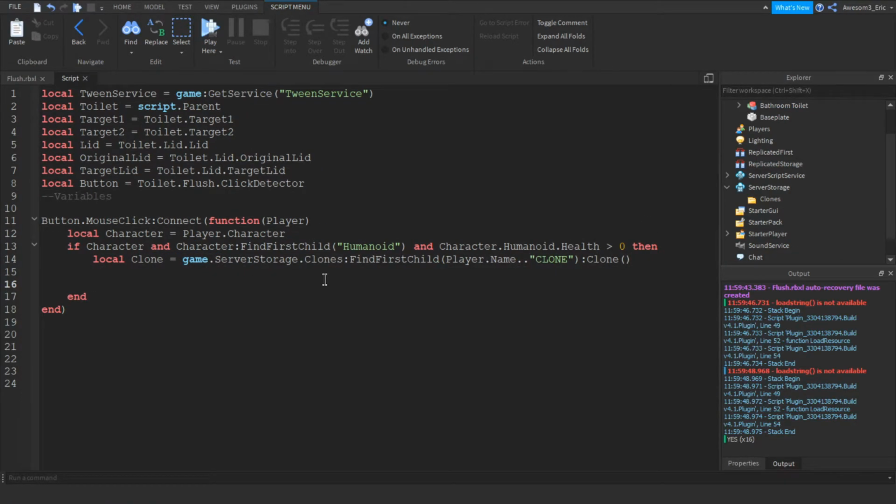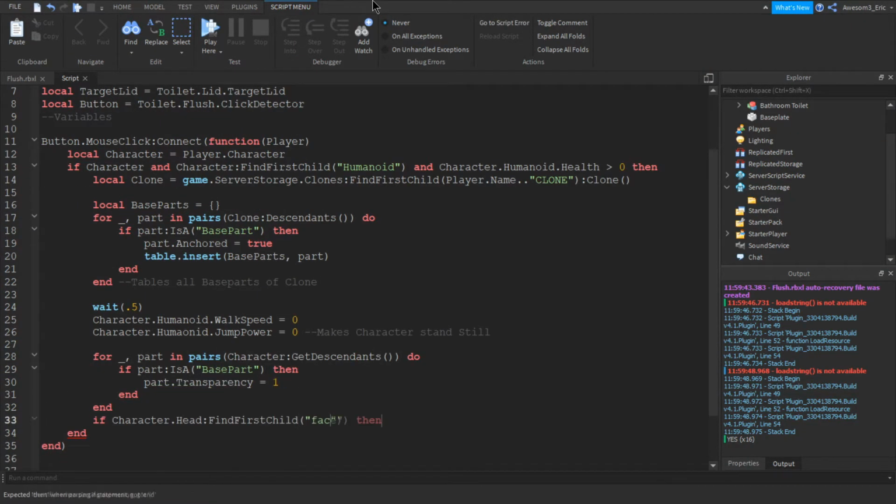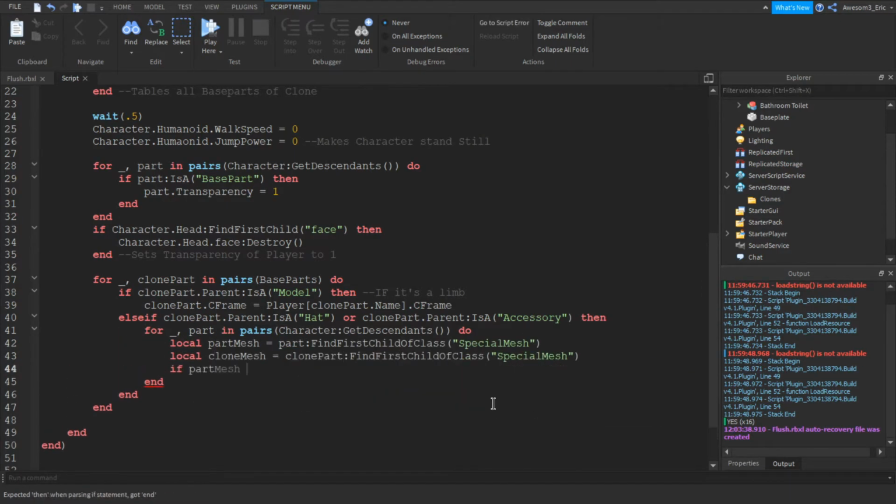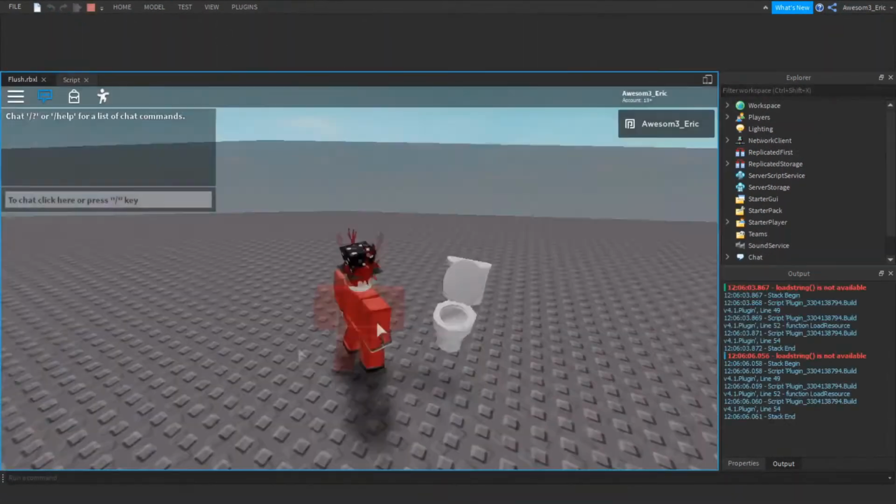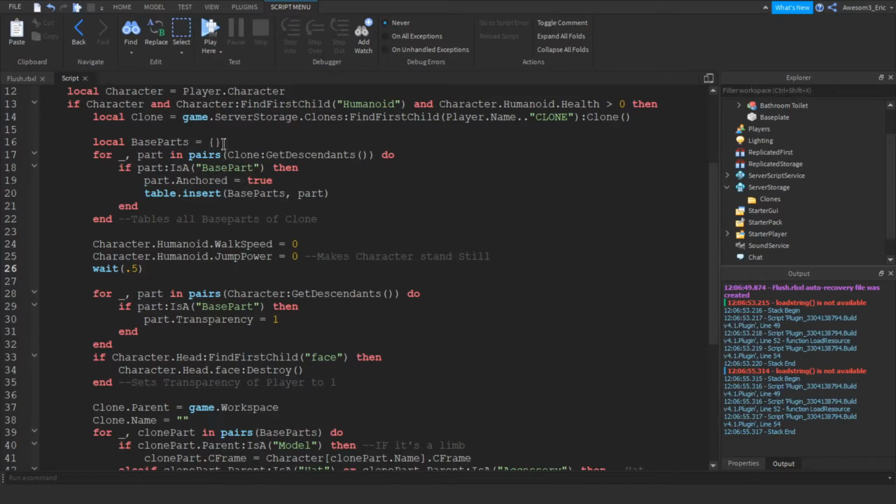Now I want to set the CFrame of all the limbs and all the hats of the clone to the player. And to do this, I need to make a table of all the limbs and hats from the clone character, anchor it, and then make the character transparent, and then clone all the base parts to the player. So first, I created an empty table of base parts, and I searched the clone using GetDescendants for all the base parts. Then I anchored them and added them to the table.